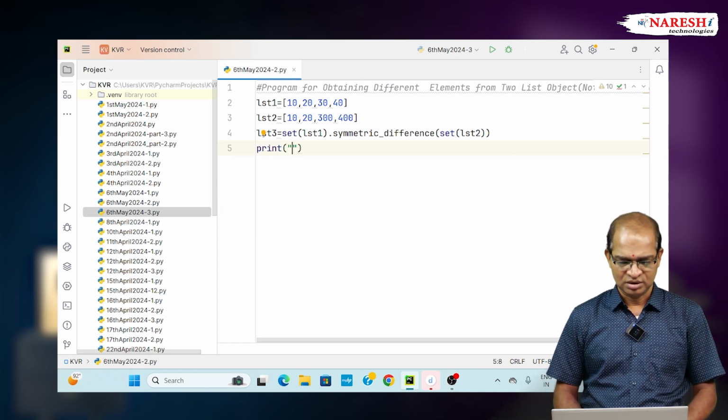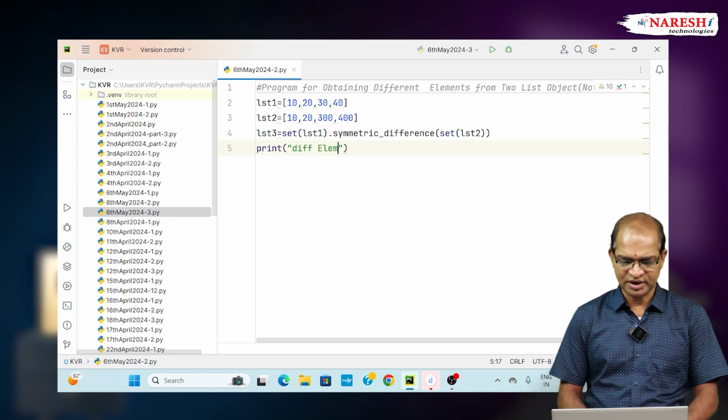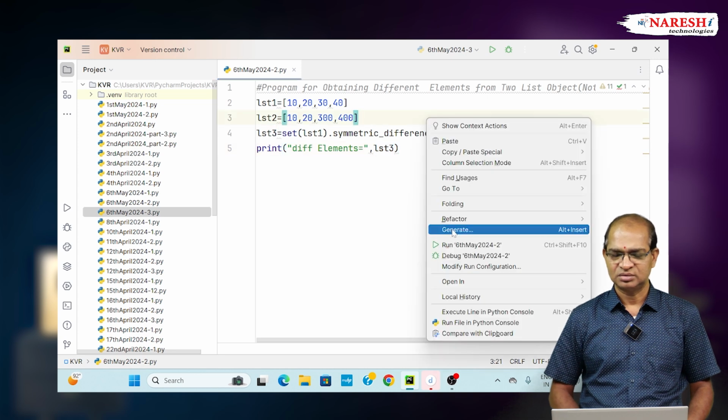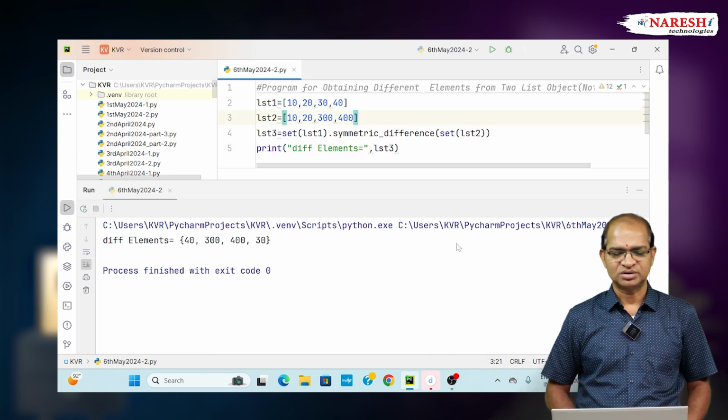There I am writing different elements is equal to LST3, and see the result of it. And we get the same answer: 10, 20, 30, 40. 10 and 20 are common elements and are removed. 30, 40, 300 and 400 are going to be shown here.